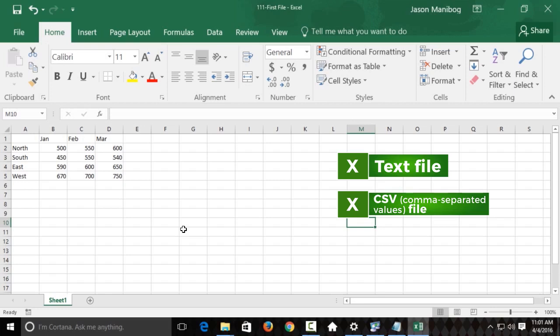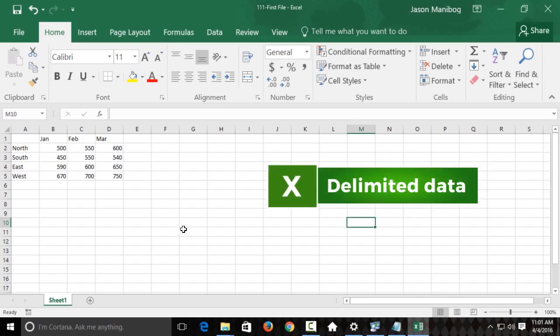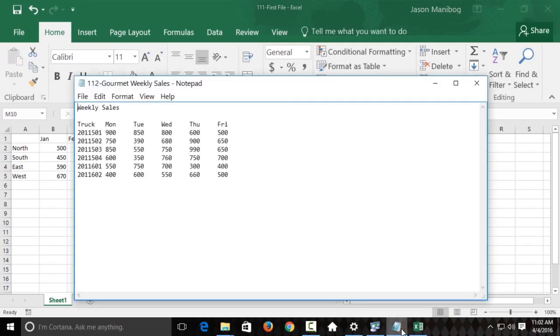Now, here's what they have in common. These text files, these CSV files that we're going to use for imports, need to have what's called delimited data. Now, I could give you a boring explanation of delimited data, but I'd rather not. I actually have one of the files that we're going to import right here. It's a text file. You'll notice that it's got a title, it's got some sales.